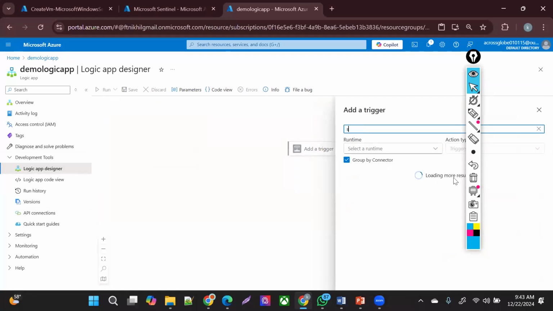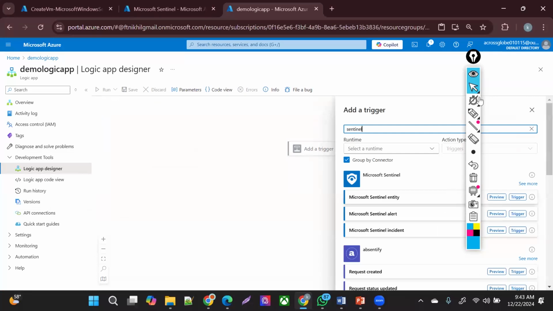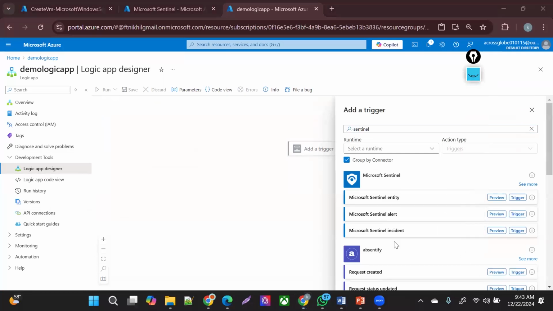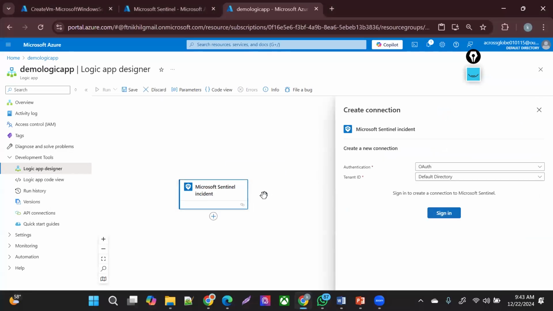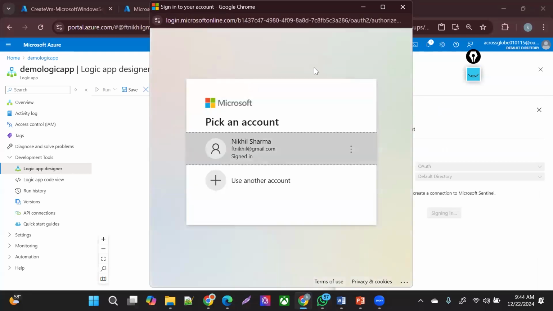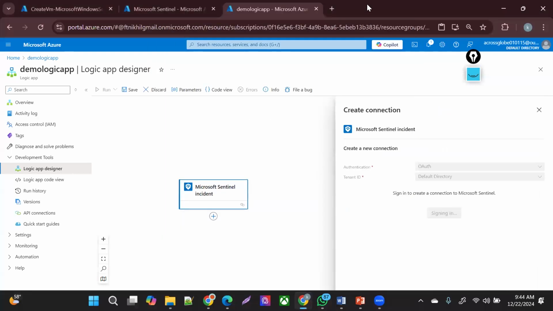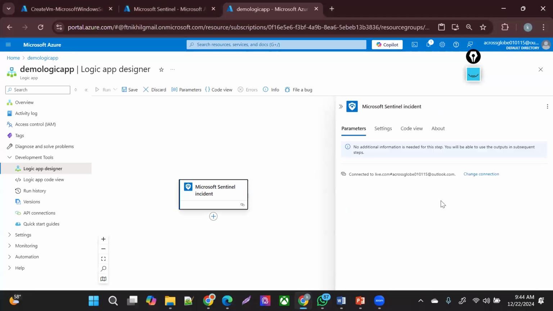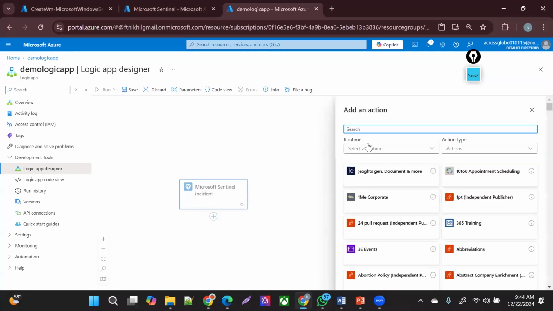So add trigger. What is that? Sentinel. So with the Sentinel, whenever that Sentinel incident trigger occurs, select this one, right? That incident trigger. Now I need to first sign in there. Let me sign into my account. I'm signing in there. So I signed in to this account. Now this is connected. Now the next step is what I need to do, add action.